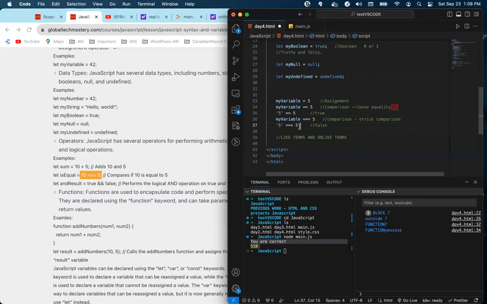Do you guys remember? We may have mentioned it in the past. Do you remember what the difference is? I've already told you this is a strict comparison. Okay, let me help you.